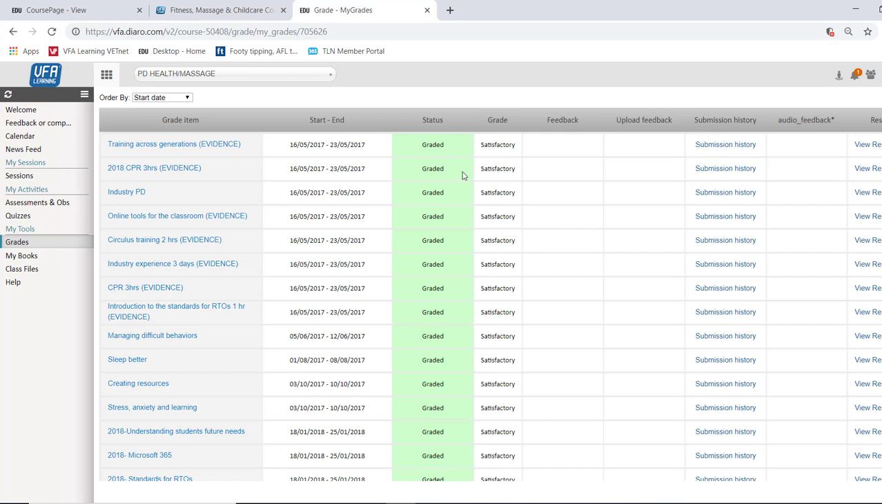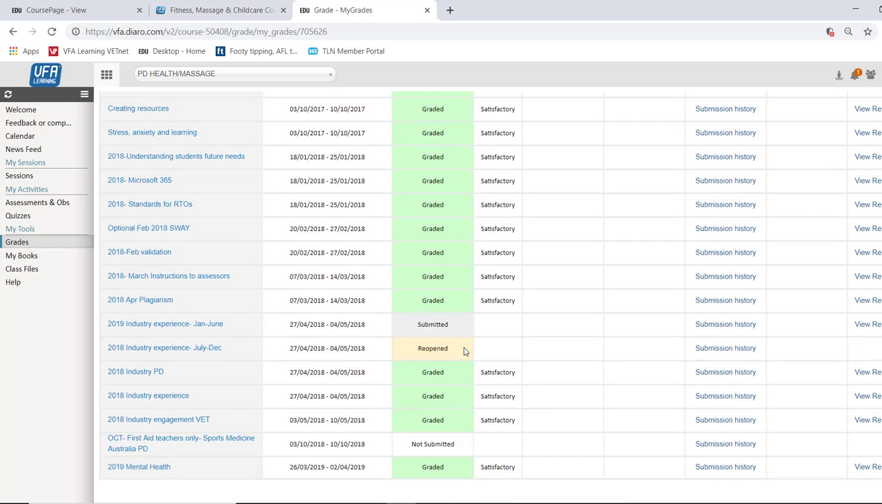So once you've handed something in, if your trainer has marked it and it is correct, this box will turn green and the grade next to it will say satisfactory. Once you submit something but your trainer hasn't assessed it yet, it'll be grey and say submitted. And if you've got something incorrect and that needs to be fixed, it'll turn orange and say reopened. Right? And in most cases, your trainer will have left a comment saying what needs to be fixed with that.